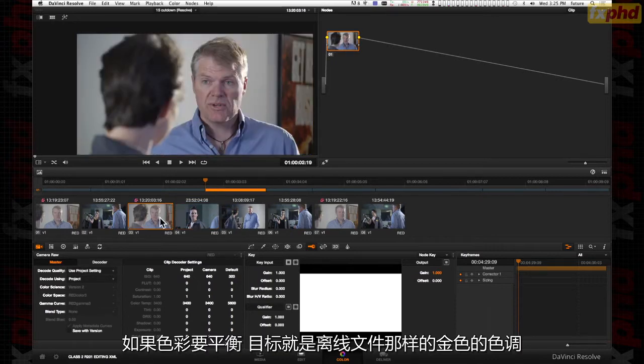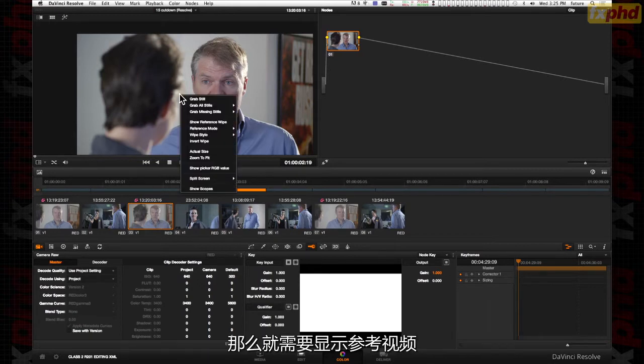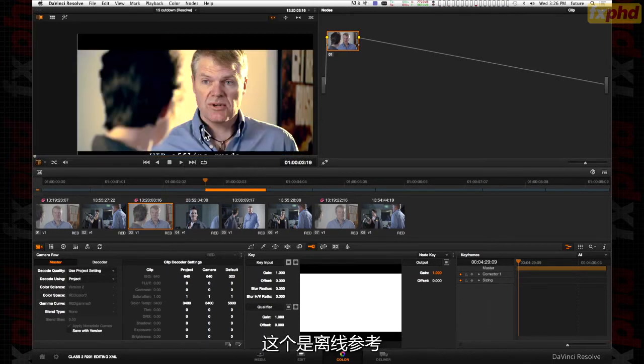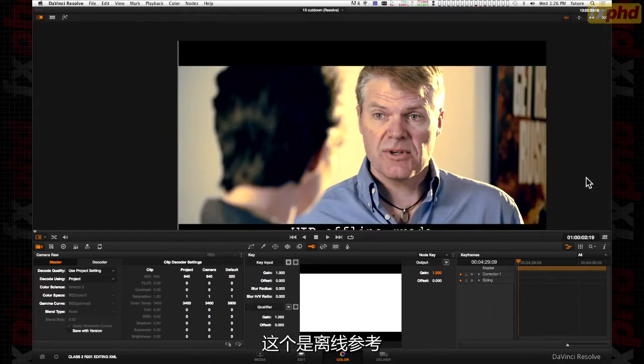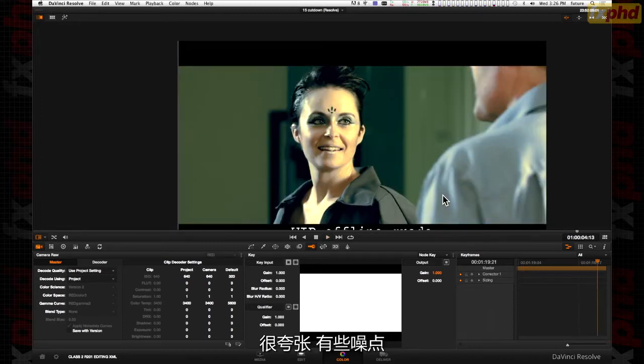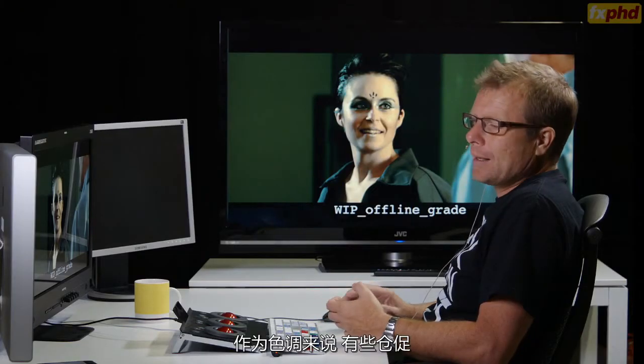If we want to balance first, and the idea is that it's got to look golden, it's got to match roughly what the offline was, the director may come in and say, can you show me that reference movie? Right click there, show reference wipe, and this is what they may have had in their offline, which is quite extreme. It's a little bit noisy, it's a bit harsh. They probably did it very quickly as a look.